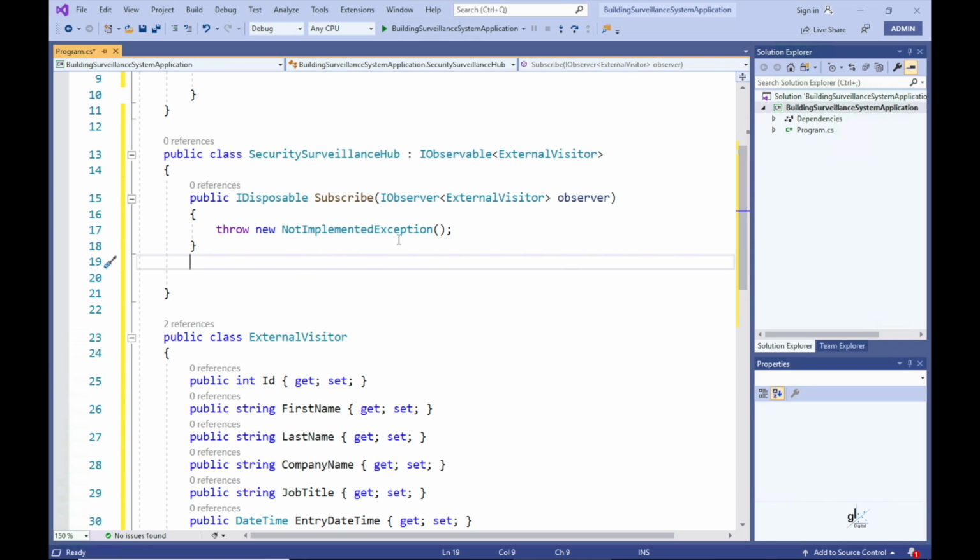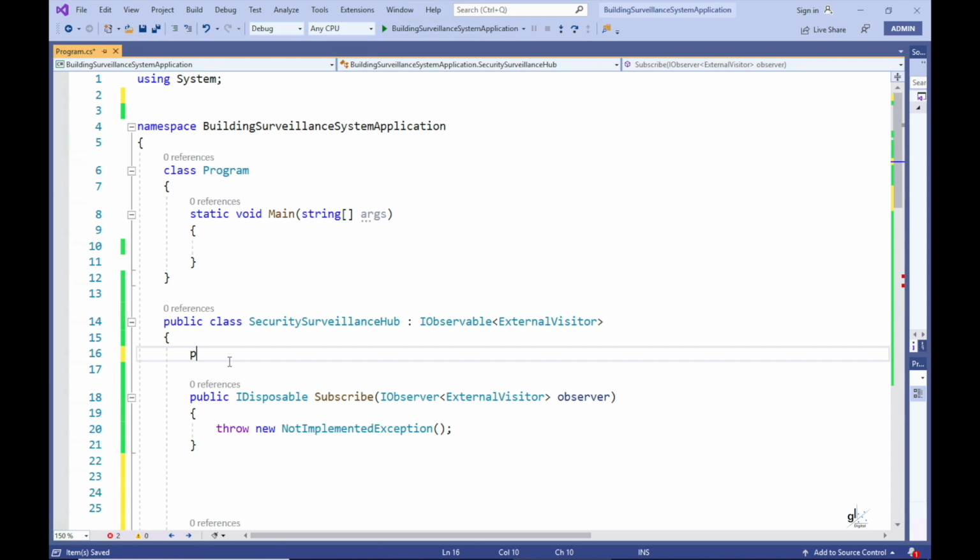The generic type gives us a means for creating a loose coupling between the observable component and the relevant observer components. The generic type, both defined in the IObservable and IObserver interfaces, allows the developer to strongly type these two interfaces with a common type. In this example, we are strongly typing these two interfaces with the ExternalVisitor user-defined type. This will become clearer as we develop this example application.